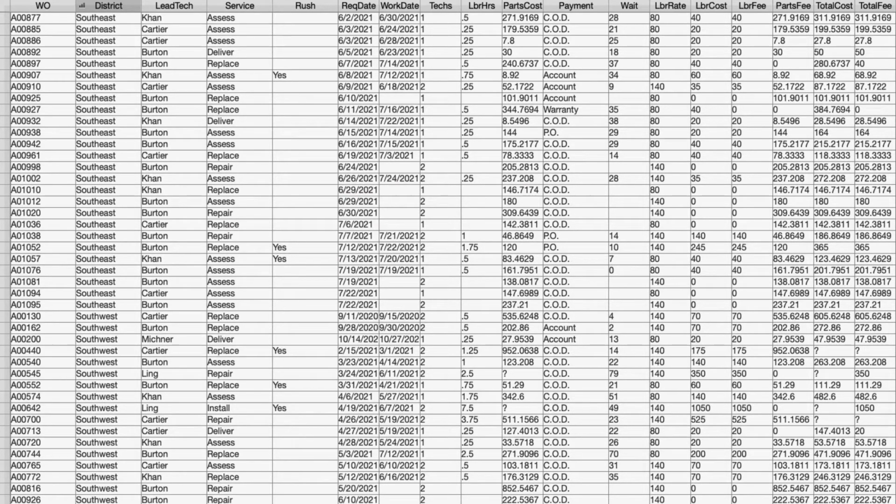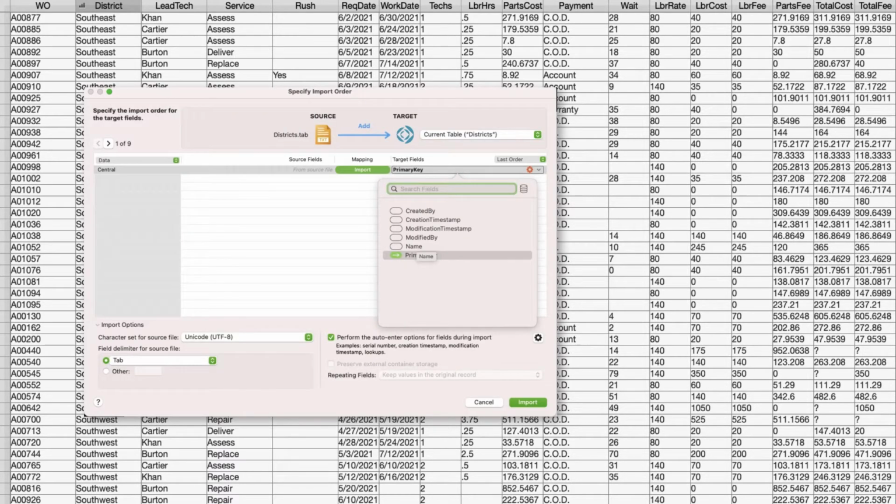With that table open and set in table view, go into the File menu and choose Import Records and double click on the Districts tab file you just created. Now, you'll notice that on the right-hand side you've got three columns: the column on the far left, and two columns in the middle with a divider, which is where you import the data.